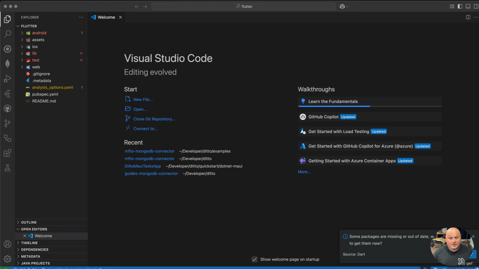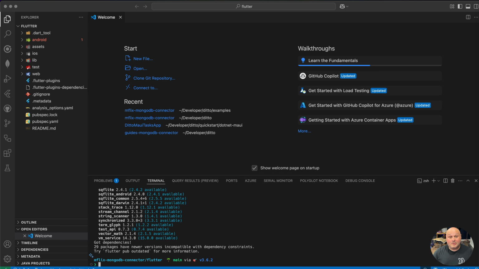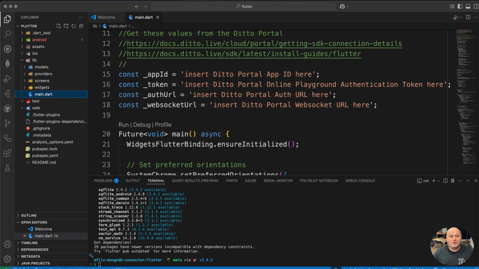With the IDE open, some IDEs will prompt you to run pub get in order to download all the packages. I'm going to do that in Visual Studio Code, however you could also do this from the terminal. With the repo open in Visual Studio Code, I'm now going to open the main.dart file, which can be found in the lib folder. You should see after the import statements 4 variables: app ID, token, WebSocket URL, and auth URL. To get these values, I'm going to go back to the Ditto Portal.